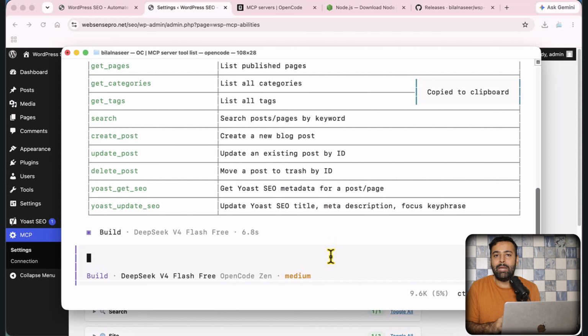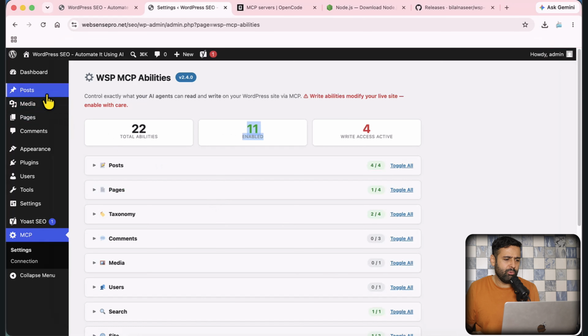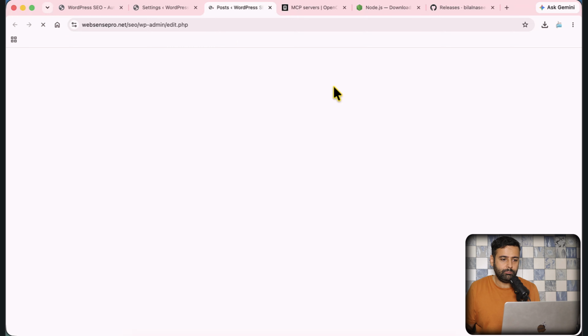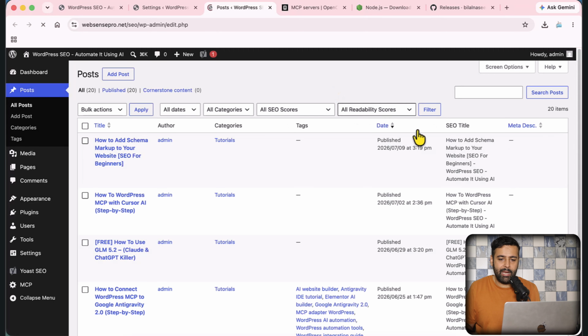Now I'm going to generate meta descriptions for all of my blog posts, which are about 20 blog posts if I'm not wrong. So let's open that up again. So open up the posts, and I have around 20 blog post items. Now you can have hundreds of them, and you can do that really fast. All you have to do is just follow the process and give the command to Opencode.